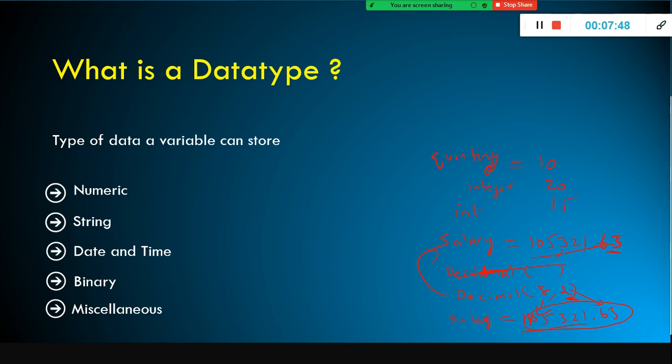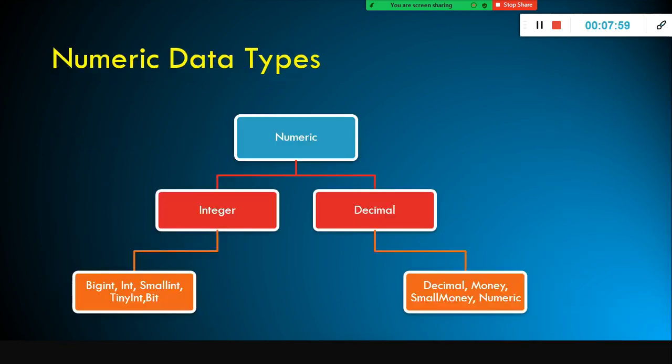It's quite overwhelming. For example, within the integer data type itself, a lot of data types are available. So when it comes to numeric variables, there are two types of data types available, as I discussed a while back: integer and decimal. Within integer, you have something like bigint, smallint, tinyint, bit. So 5 different integer data types are available.